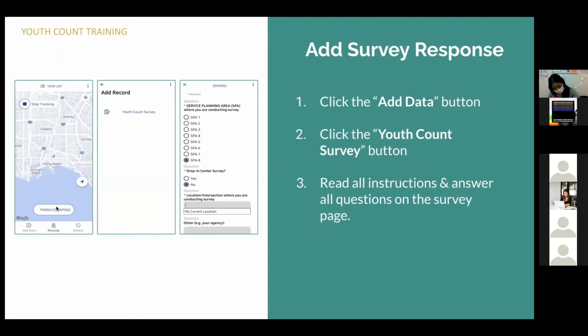Next, once you select add data, you'll see right here it'll give you an option to select youth count survey. You always want to make sure that that's what you're seeing, especially for the folks that are going to be toggling between homeless count or point in time count and this youth count survey. Just make sure that you see the name of the survey you are actually going to be moving forward with.